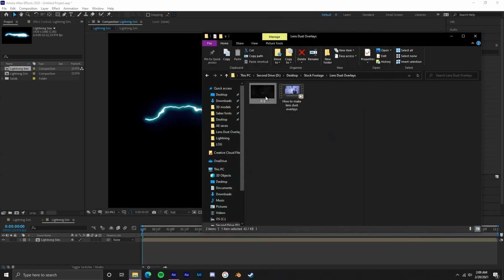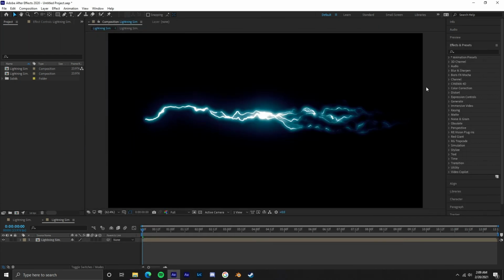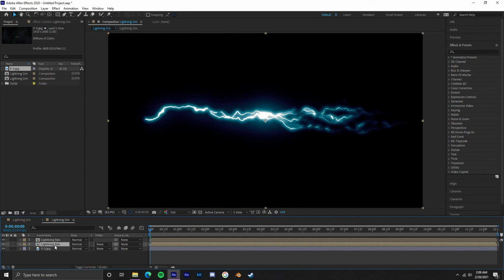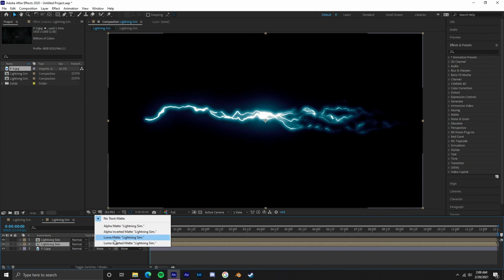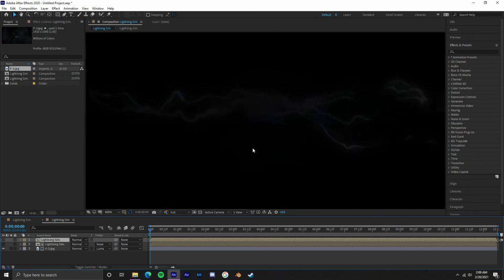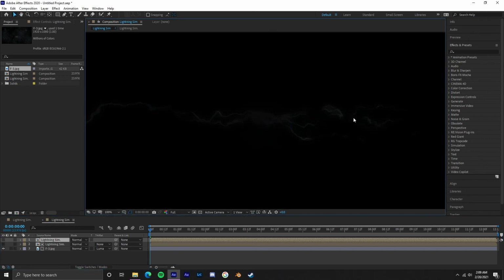So anyway, let's bring this lens dust overlay to our project, and we're going to bring it down into the duplicated lightning simulation composition. We're going to duplicate this, and we are going to set this lightning sim to be its luma mat for the lens dust overlay. And as you can see, that didn't do anything, or did it? As you can see, it's added a little lens dust overlay into the luma values of this, masking out what parts to add in this overlay in.